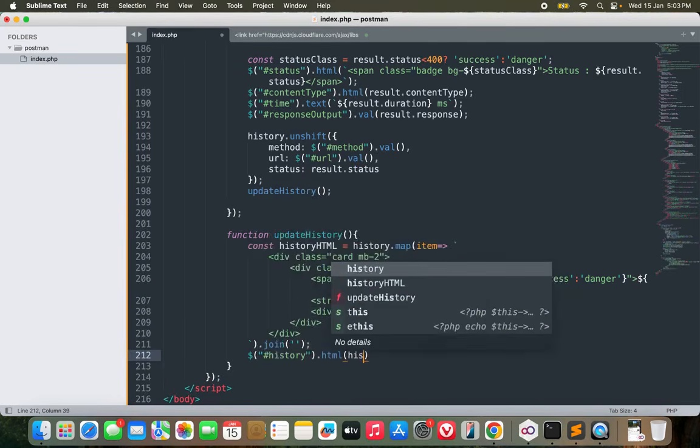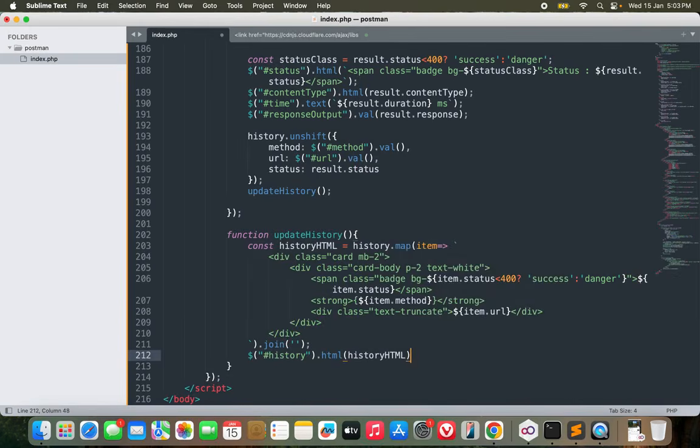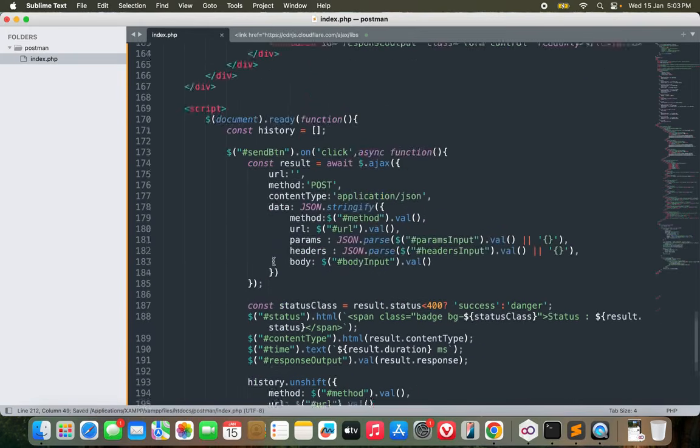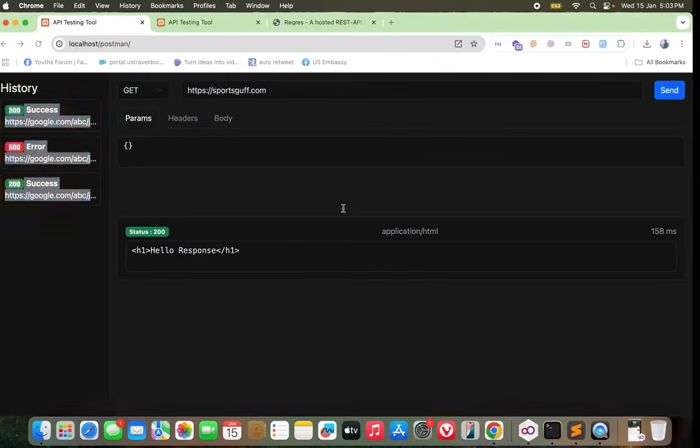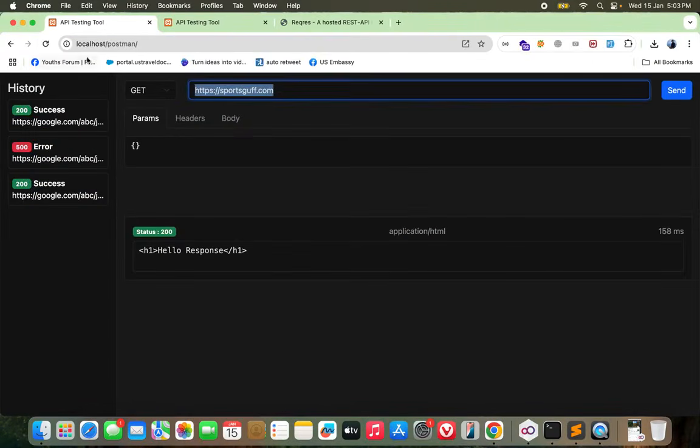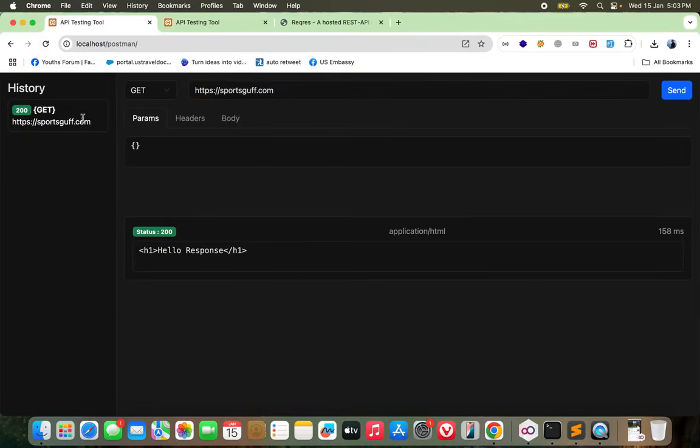historyHTML equals historyHTML. Okay, this should be good. Do I have to do anything here? Let me see. Okay, update history. Let's see what happens. I'll copy it, refresh, and let's send it. See, I have a sportscup.com right here. Great. This is good now.